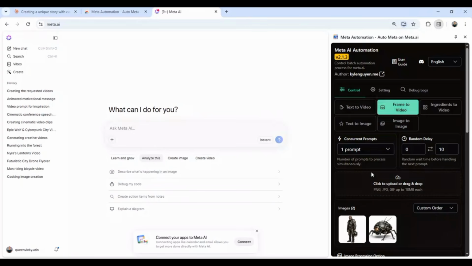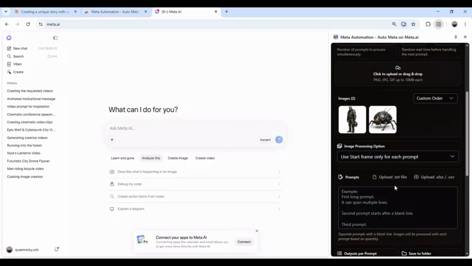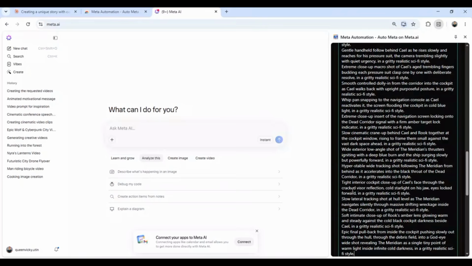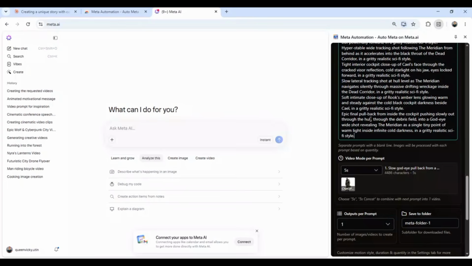So once you select frame to video, you bring in your reference images. Just kindly come down here where you see example first long. So this is where you are going to paste your prompt. Remember the video prompt. So once you paste your video prompt, come down here to select the duration of your video.